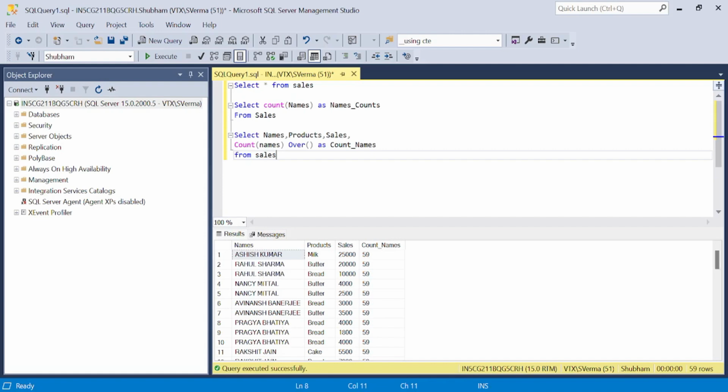So on the basis of names column, let's apply partition by clause here. Under this over clause, you simply need to write your clause name, which is partition by, and here you need to define the column. I want to make the partition on the basis of names column here. So I'll simply write my column name, which is names. And now let me select this query again and hit execute.